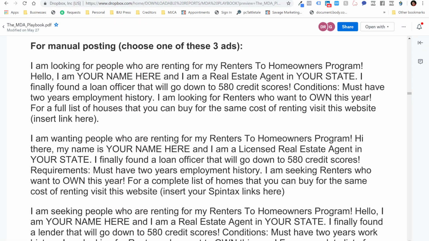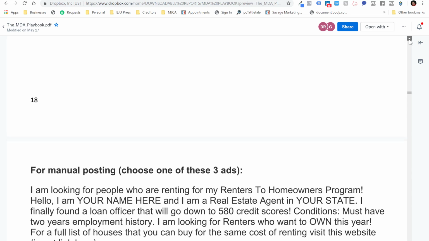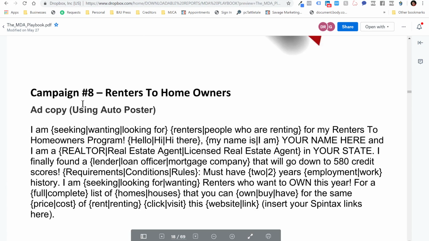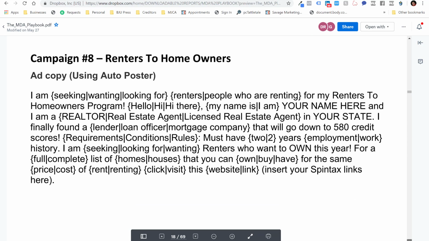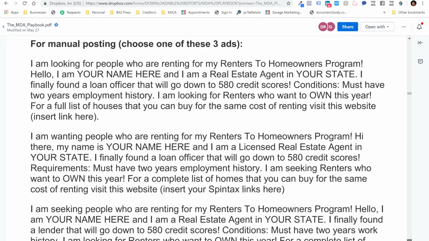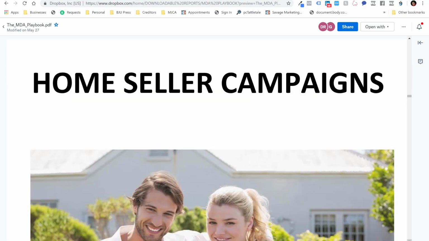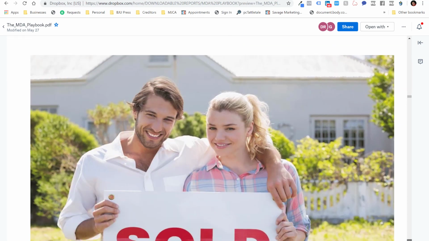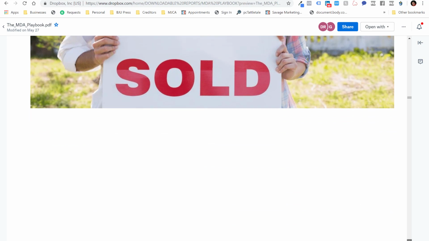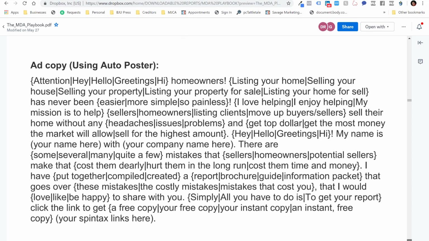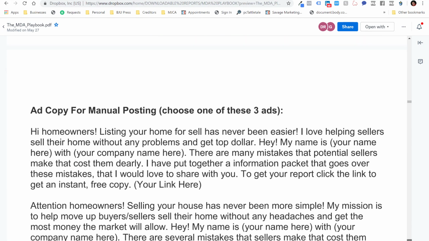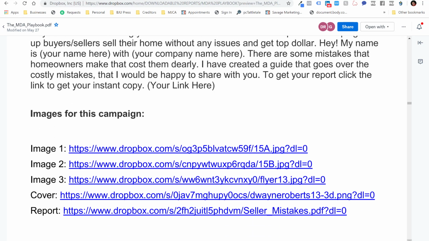And when you go to the MDA playbook, it's going to actually let you know which campaign to run. So as an example, we were looking at the renters to homeowners campaign, and here's the ad copy. If you're going to be using an auto poster, down below is going to be 3 variations to do manually, and it's going to tell you the campaign to start. So as an example, let's say we're doing the home seller campaign right here. It's going to give you the ad that you need, and then it's going to give you the campaign to start.